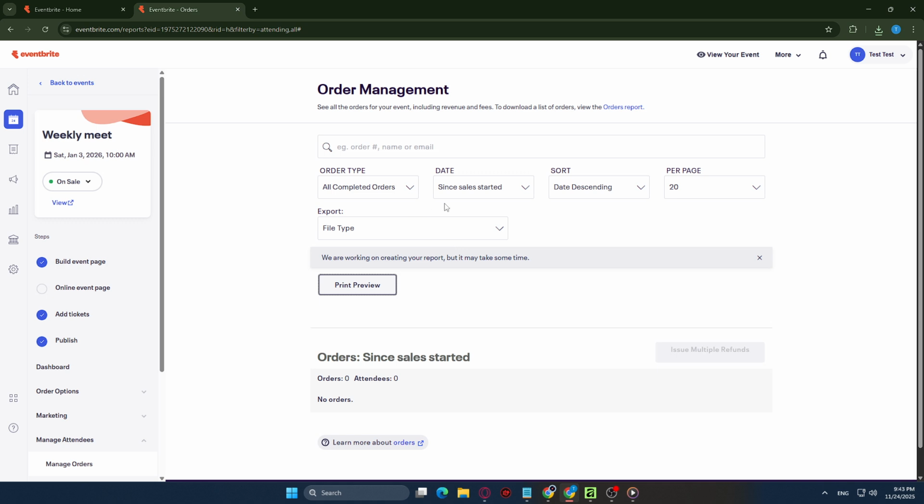You went to Eventbrite, opened your event, navigated through Managed Attendees to manage orders, exported your data in the file type you prefer, and created a print preview you can save.